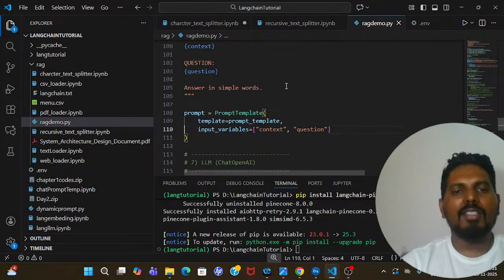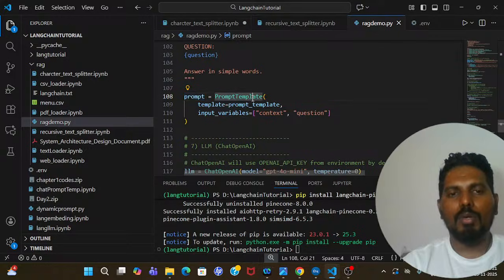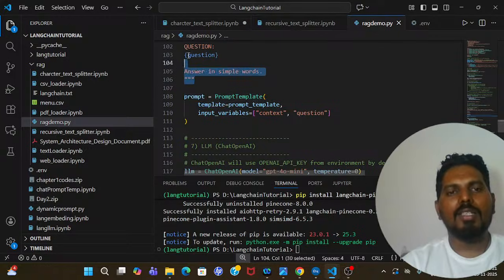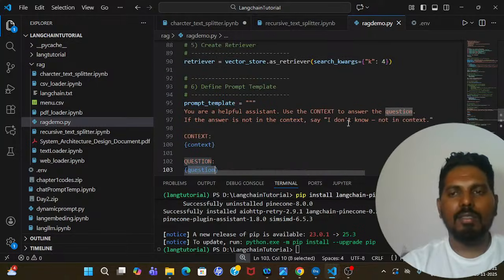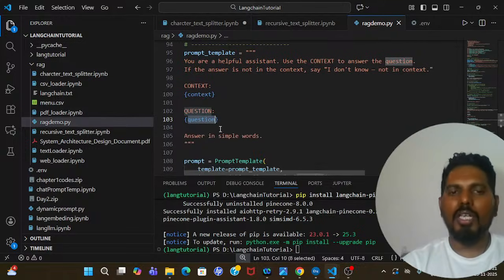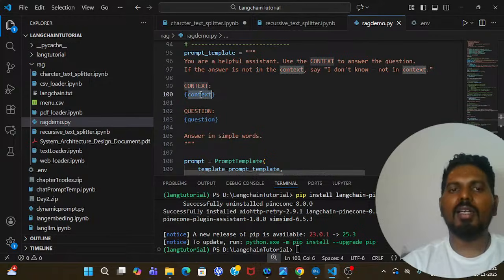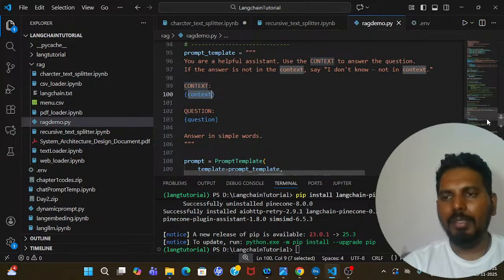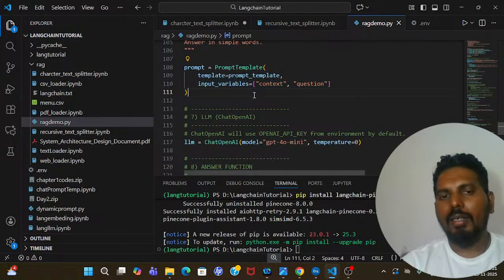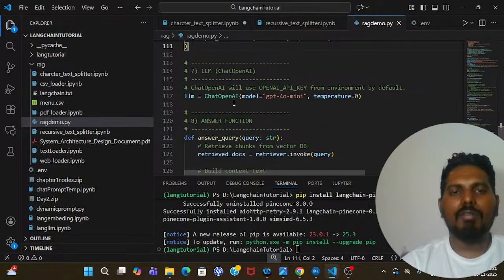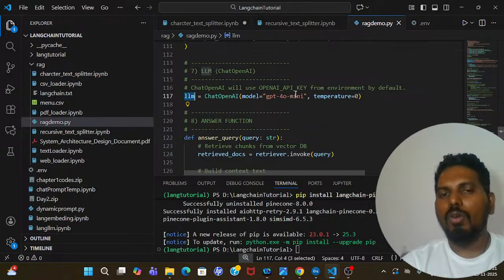All right. So once this is done, I'm creating a prompt using the prompt template. In the template, I have passed all this prompt text, and this template has 2 input variables, correct? One is context, and another one is question. The question will come from the user, and the context will come from the retriever. I have also declared one LLM, so that this will go to the LLM and the LLM will give the final response.